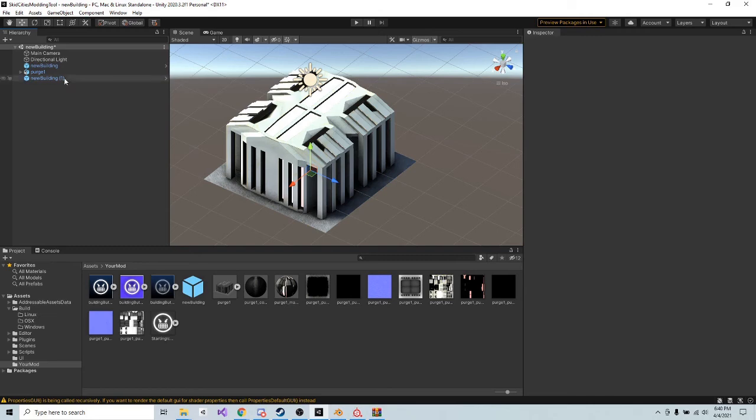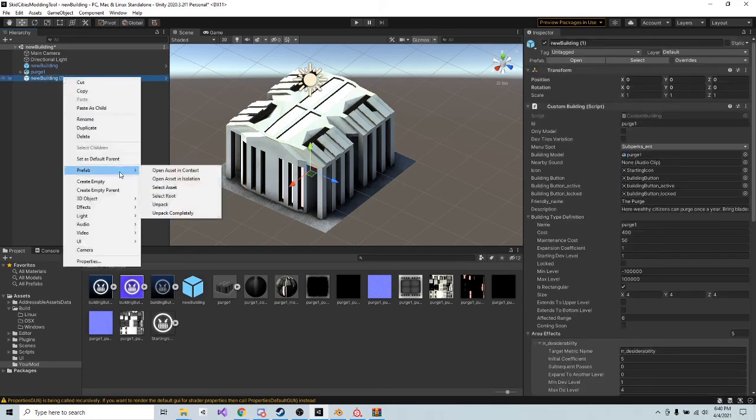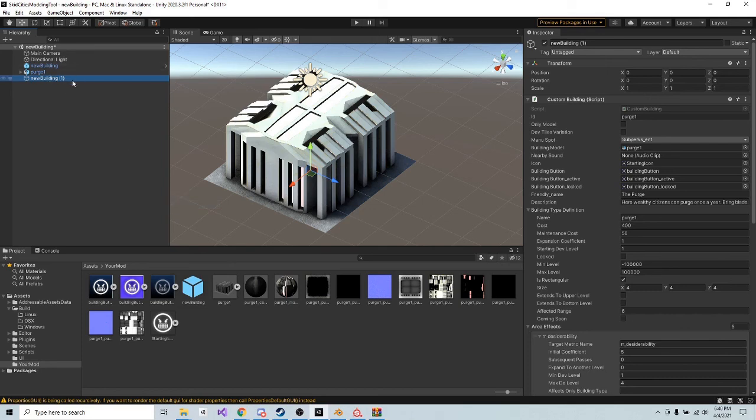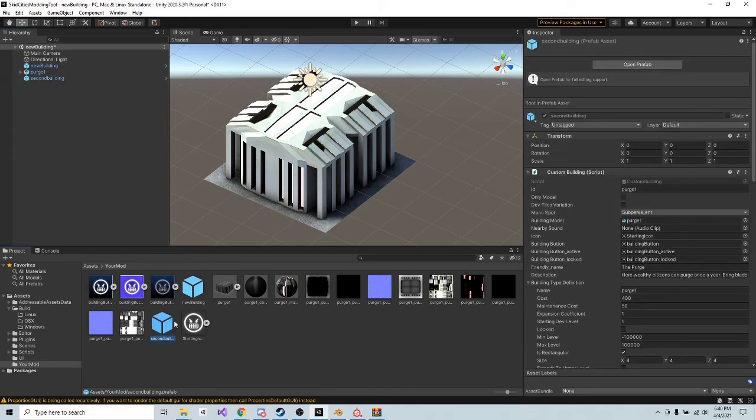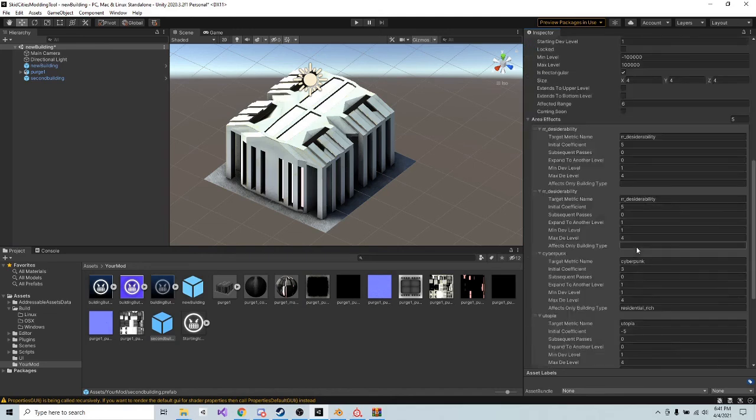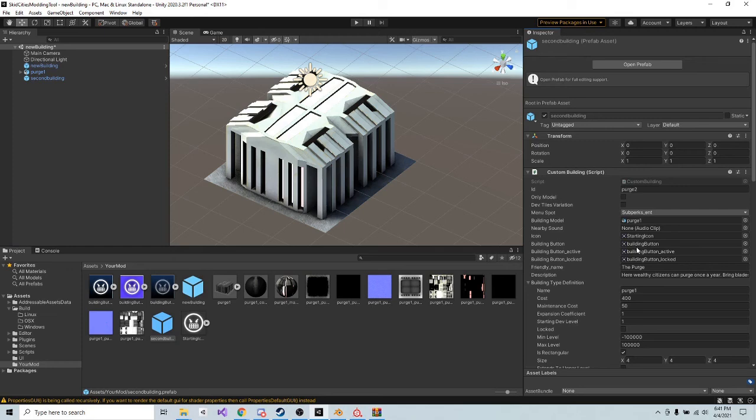Where's unpack? Prefab. Okay, unpack. And now this is not the prefab anymore. So this could be like the second building of my mod. So now if I drag and drop this again, boom, now I have a second building, and I can click here, I can change this, let's say purge 2, this would be the second building of my mod, and you would need to go through all of this again. So you can create building packs with this, and really extend the game with one mod.